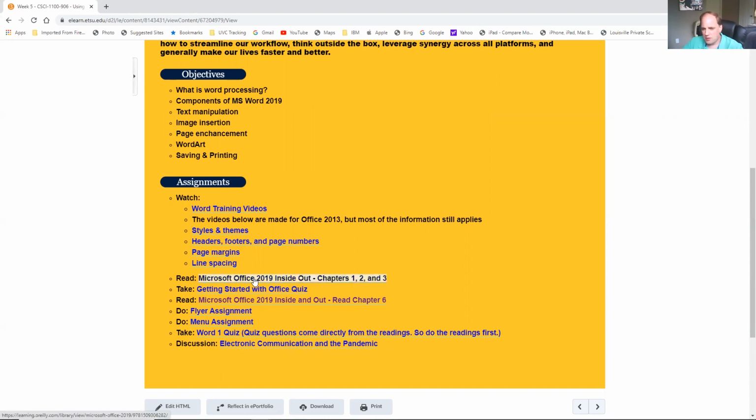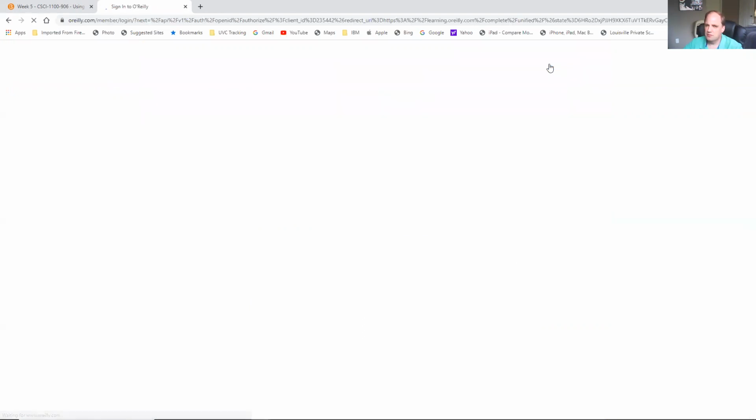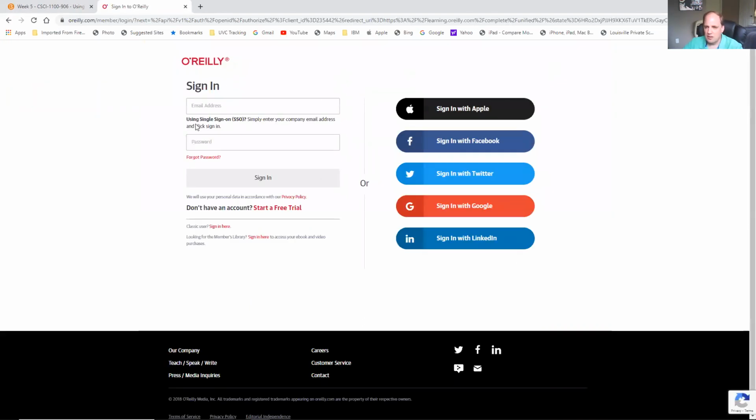So if you come to a link and you click, and you get this where it says start your free trial, click on sign in. Okay. You see where it says using single sign-on SSO? Simply enter your company email address and click sign in. So all you do is enter your school email address, okay, like so. That tells that you're from ETSU.